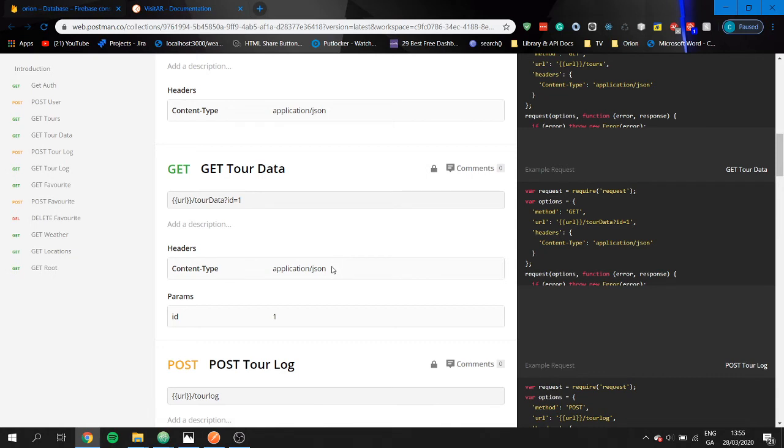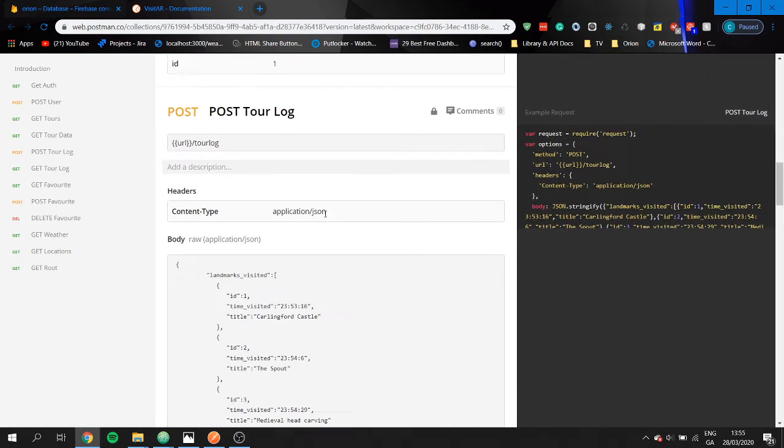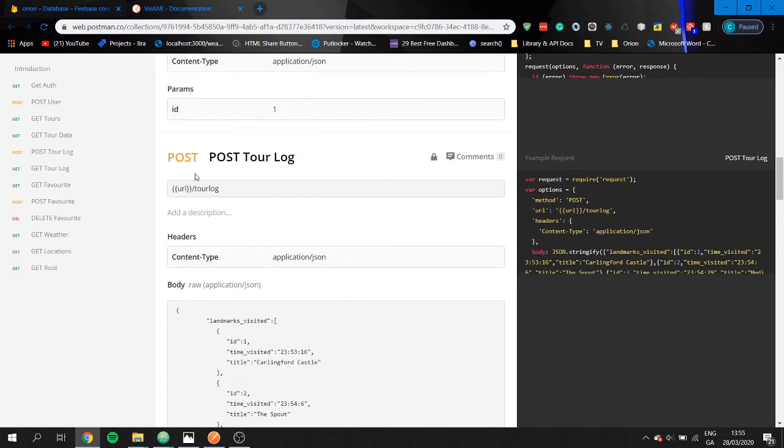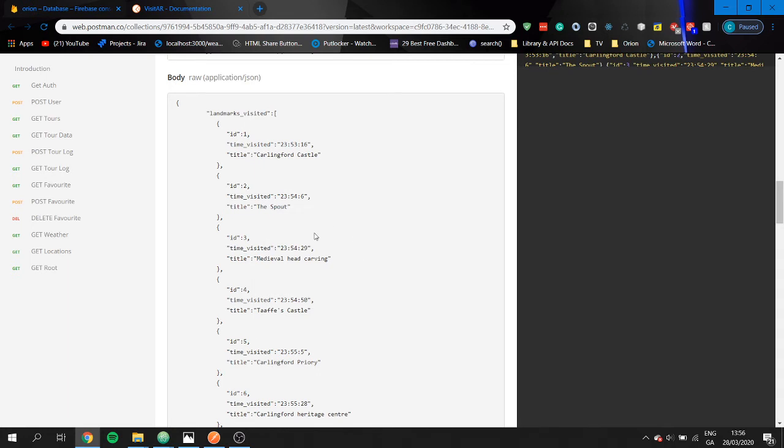The final endpoint I would like to go through is the post-tour log endpoint, as you can see here. Again, this doesn't take any parameters, and the authentication is required, as sent in the header, but it does require a body of JSON data. We can see here in the docs an example of the JSON data we sent. This is actually the state at the end of the tour being sent.